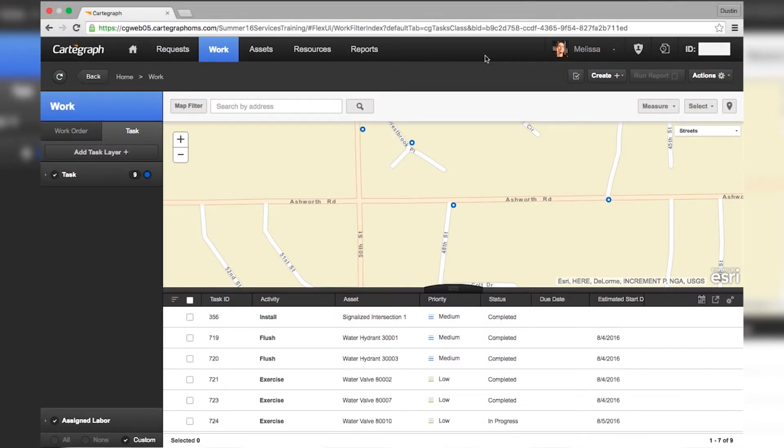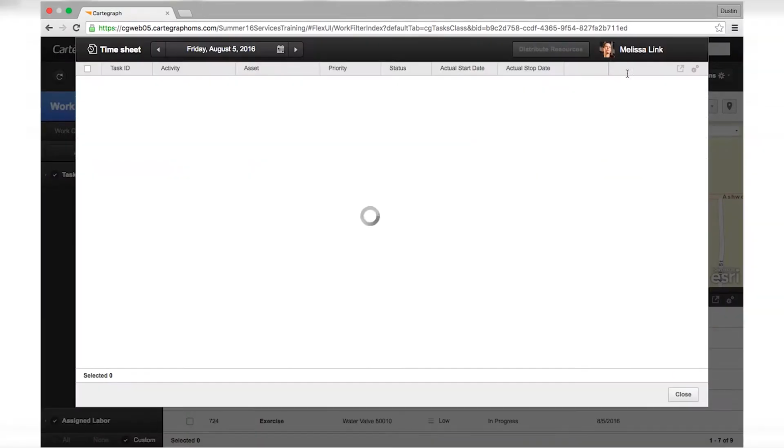I need to enter resources for a crew of 3 workers who worked on a group of both water hydrants and water valves today. For each task, I need to track the hours for each worker and the usage of the truck. Since each asset is associated to its own task, I will select the tasks from the timesheets list here.